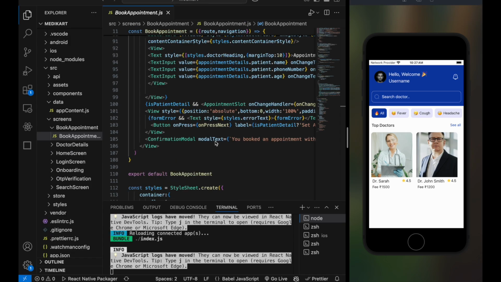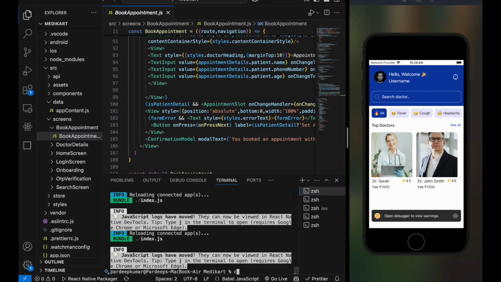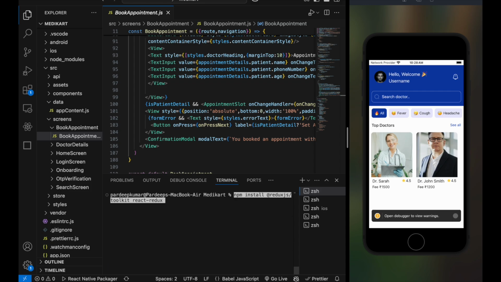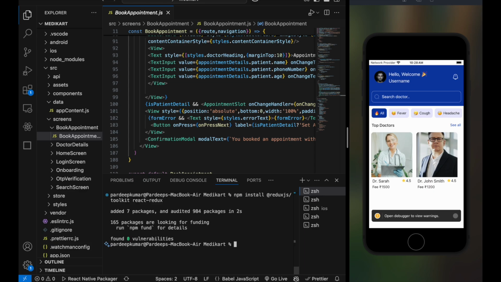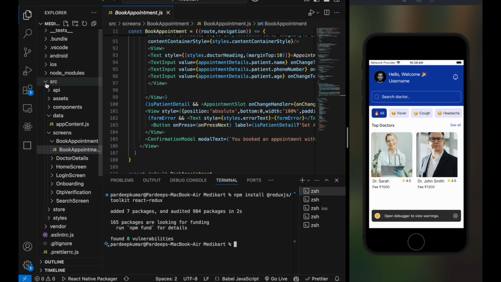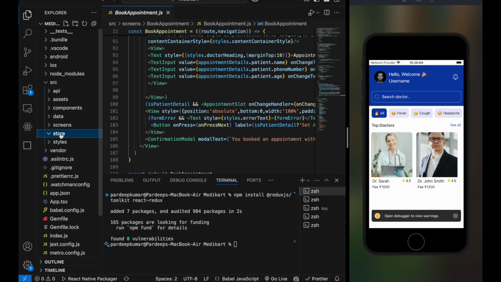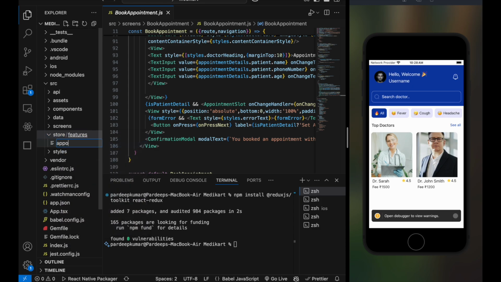So next we will implement the Redux store for our application. Start with Redux. First we need to install the dependencies. So let me install the dependencies, giving it Redux toolkit and React Redux. Okay, so the first step is to install the dependency. Then let's create a folder. We already have a store folder. In the store folder, let's have feature appointment.js.